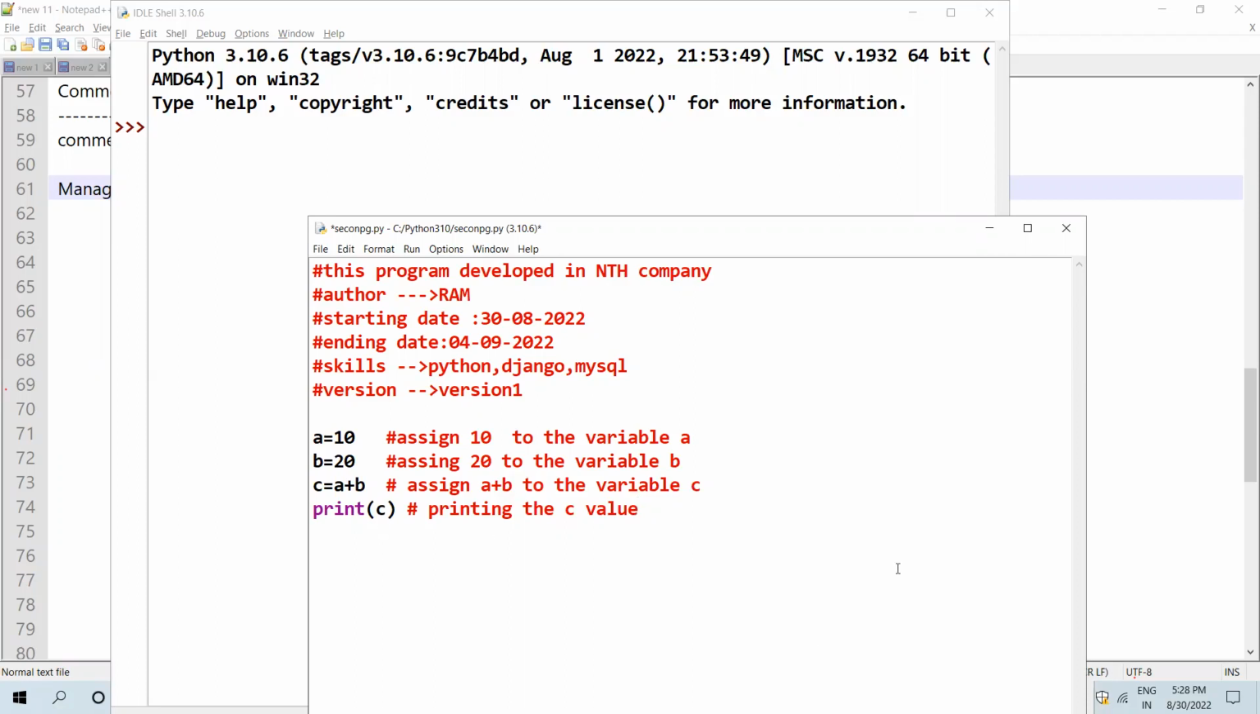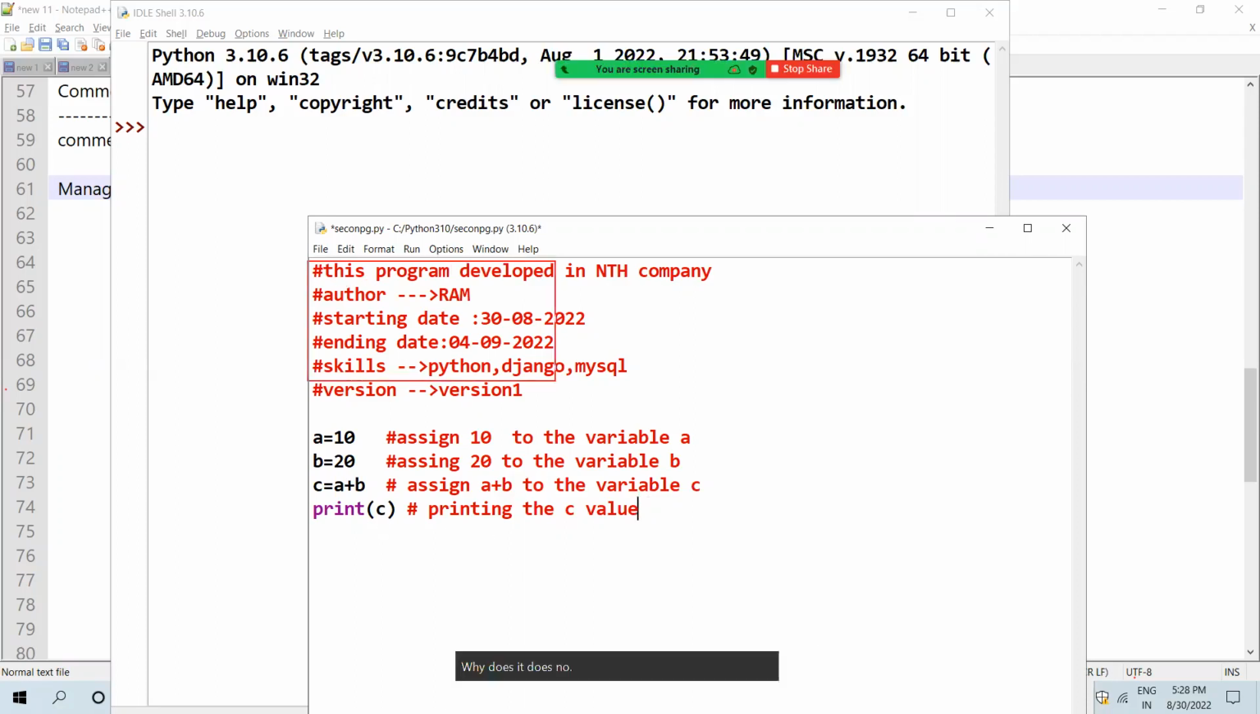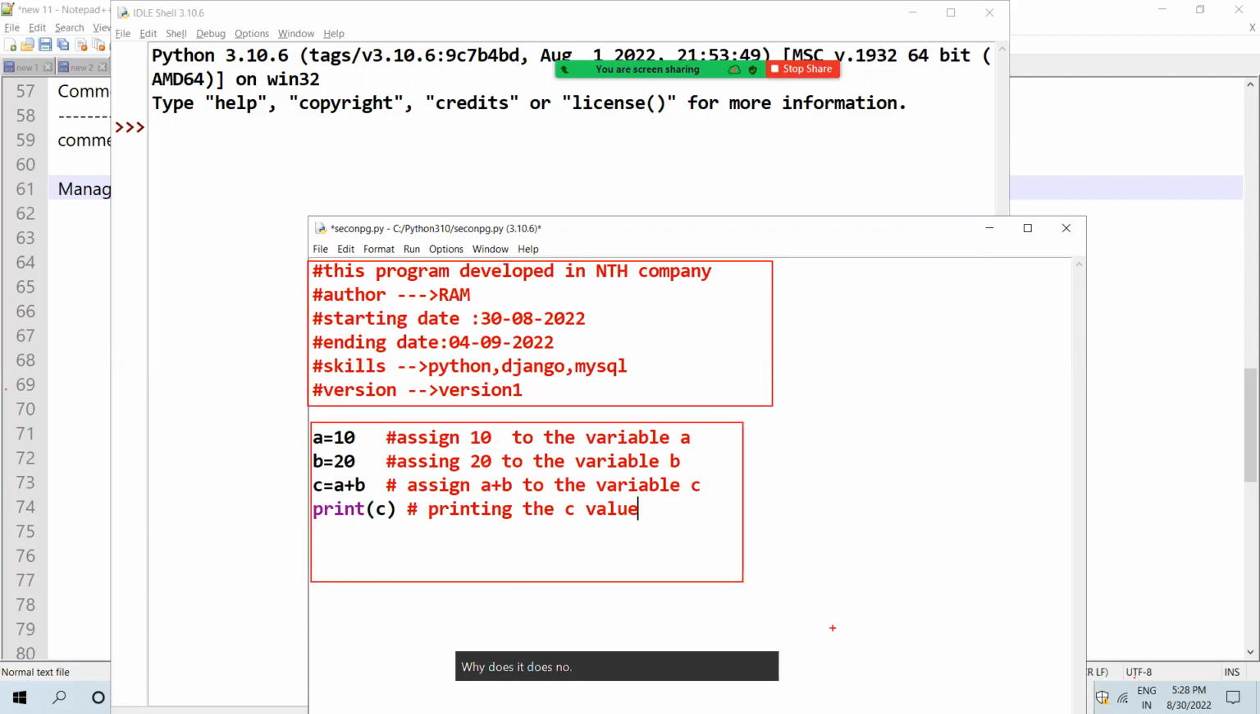What it does now: the Python interpreter ignores these comment statements, and now the main Python program starts executing. The Python interpreter executes line by line. What is the first line? A is equal to 10. After execution, it goes to the next line. Hash is there, which means the entire line is ignored.